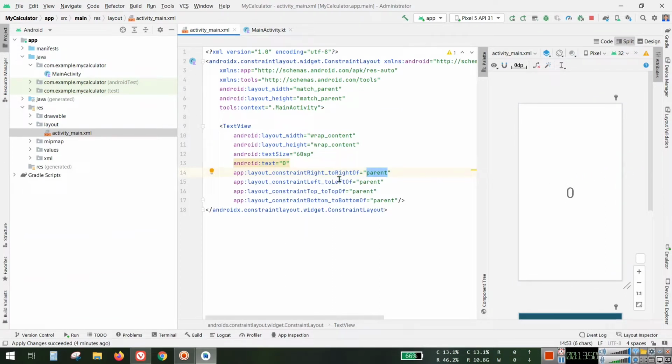The same thing is happening here. This is telling that the right of this view is connecting to the right of the parent. And this means the left of the view is connecting to the left of the parent, like that.